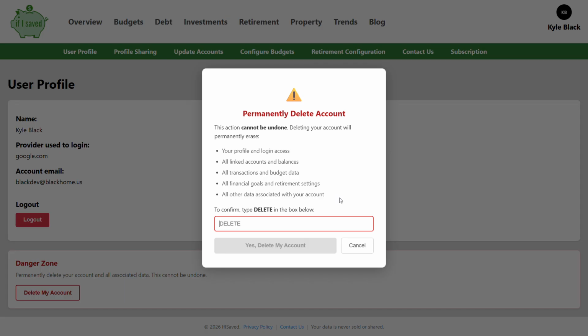We don't have any of your data. We don't sell your data. We don't use your data for research. We don't do anything like that. If you want to delete it, though, it's all gone.